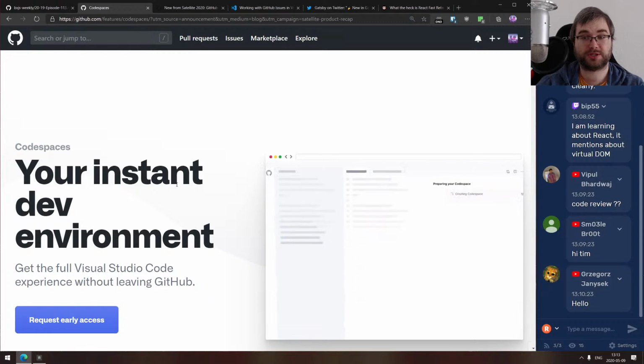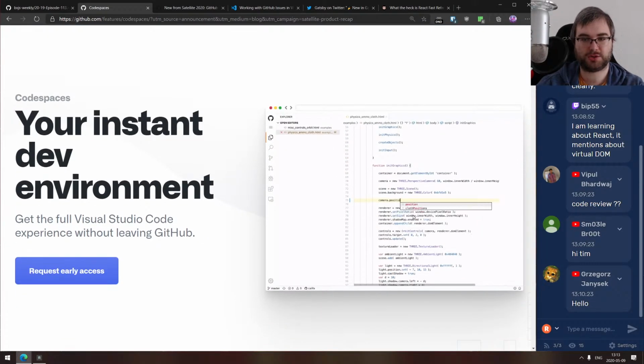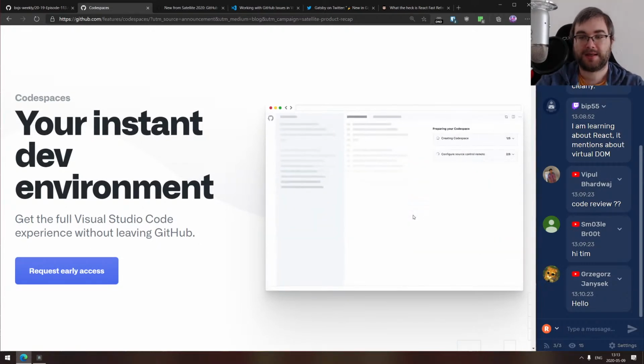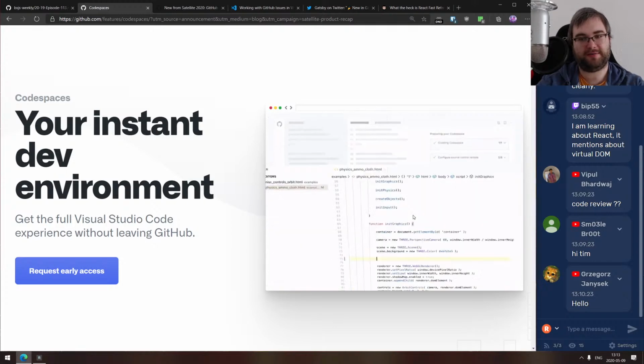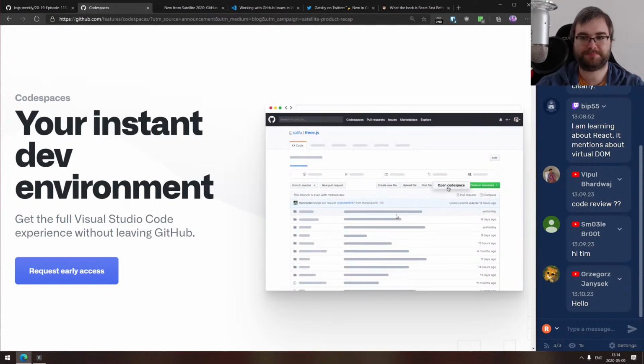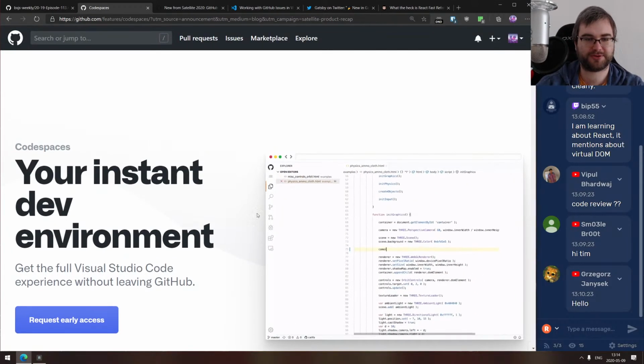But this just looks amazing. Literally one button in GitHub and your environment is ready to do a pull request, edit, fix a bug. This thing might simplify development a ton. This is a really exciting GitHub addition, I guess, at least for me. So I'm pretty interested to see how that develops.